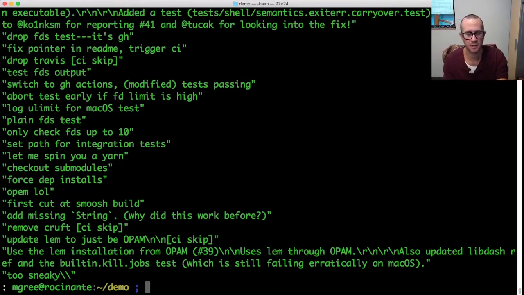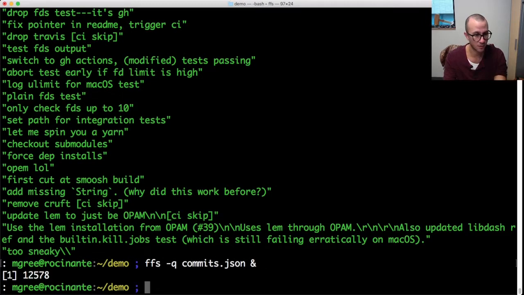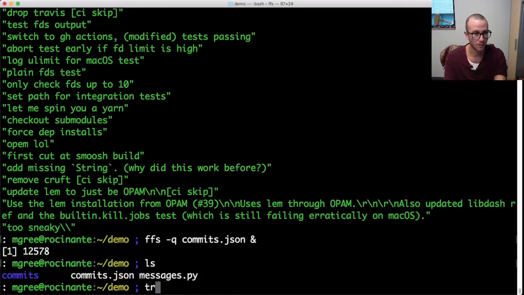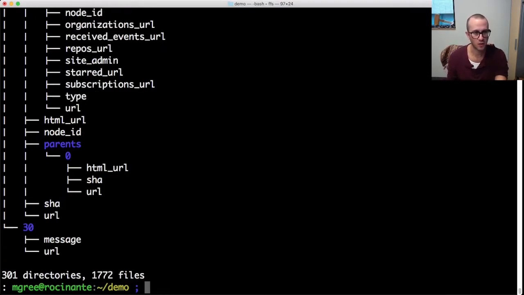What I want to show you today is this tool I wrote called FFS for getting data like JSON or YAML or TOML, the semi-structured data, into your file system as a way to work with it. So I'm going to start out by just issuing an FFS command to mount it up. This gives me a directory, commits. Let's look in it. Right, so this directory has the structure of the JSON rendered into the file system.